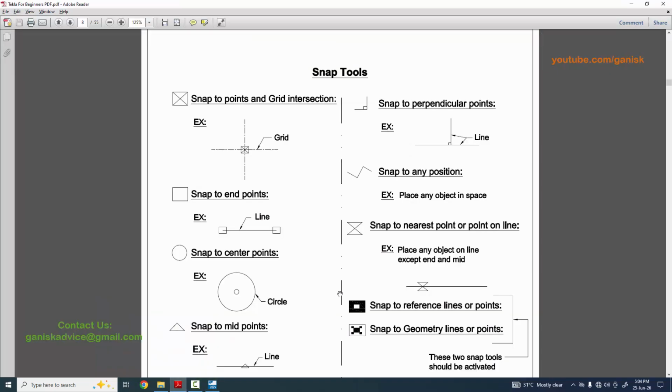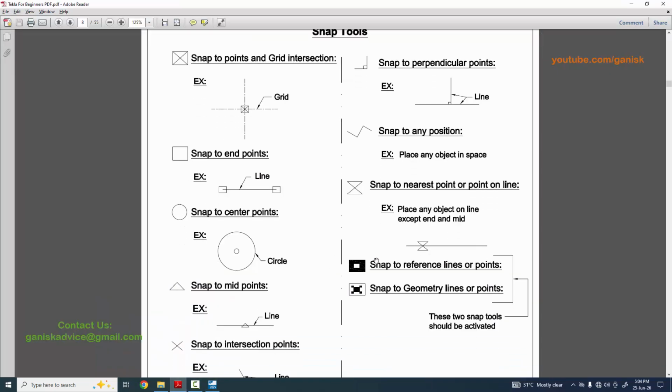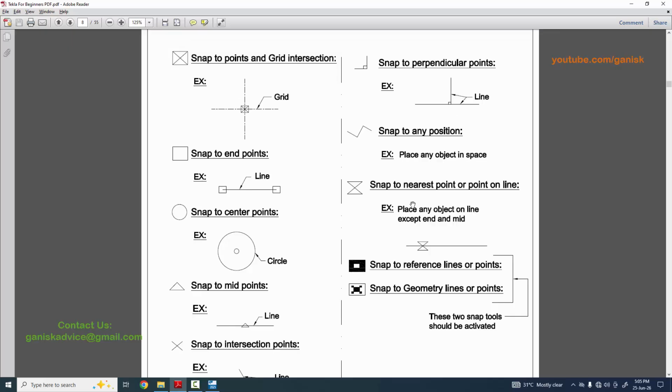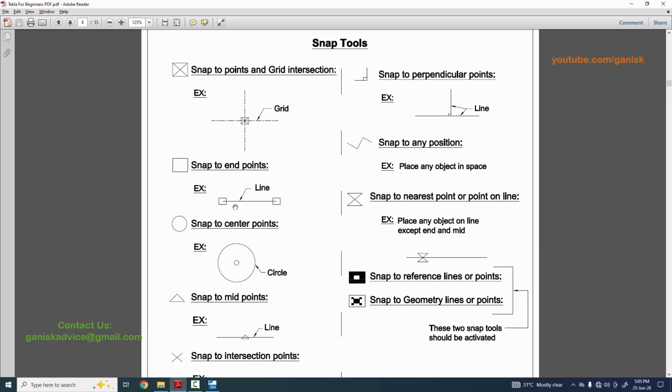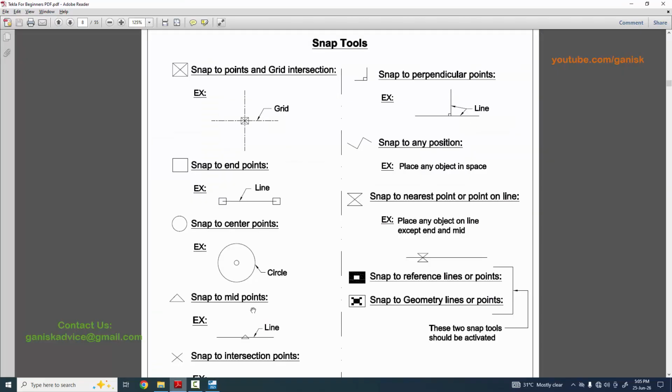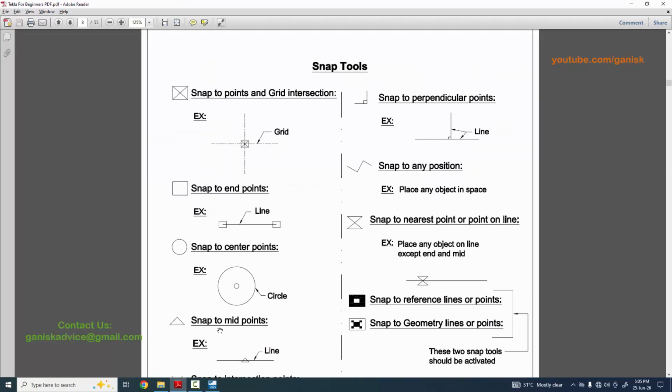Now go to the PDF. Now coming to these two snap symbols, snap to reference lines or points and snap to geometry lines or points, these two should always be activated, otherwise the remaining snap symbols do not work properly. So these last two symbols, snap to reference lines or points and snap to geometry lines, these two should be activated. Okay, that's it about snap tools in Tekla Structures.